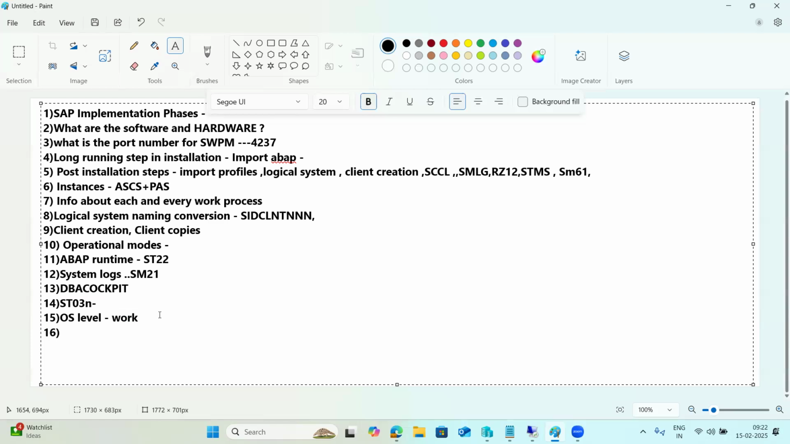So, how to stop and start the SAP systems here, right? That is one of the important things. Then the next one: stop and start procedures, OS level work directory, ST03, runtime dumps, operational modes, and background jobs.